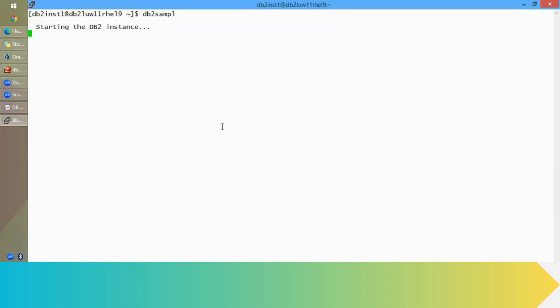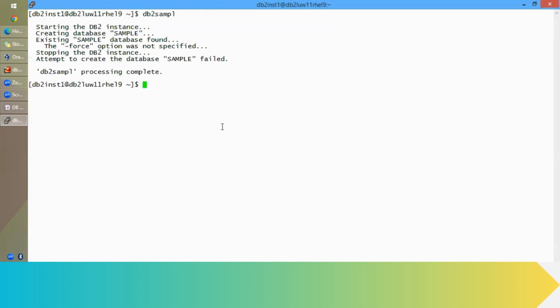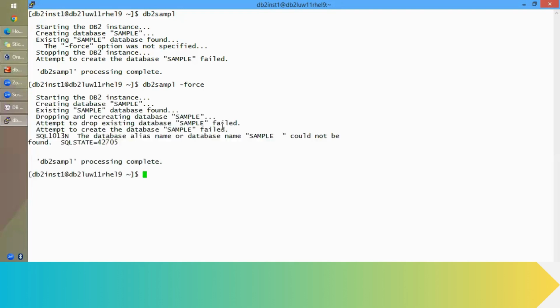So hopefully it is creating the database. Let's see, it will show you the steps as well. What is it saying? Starting the DB2 instance, creating database sample, existing sample database found. The -force option was not specified, stopping the DB2 instance, attempt to create the database sample failed. So what does it indicate? It indicates maybe I created that sample database in the past and did not remove it. So what we need to do is go ahead with -force and then hit enter. What it will do is override the existing database which I created.